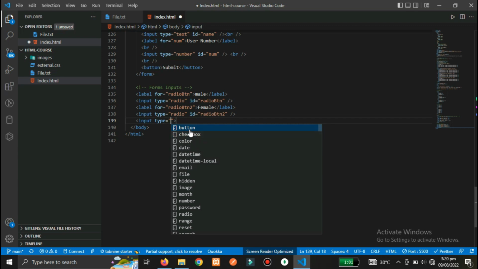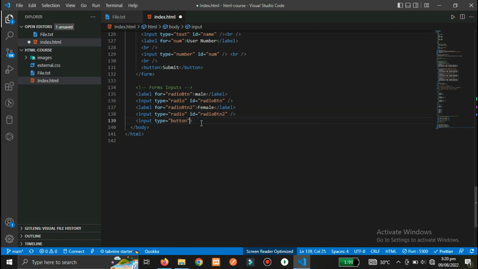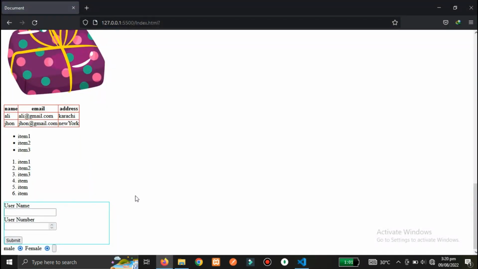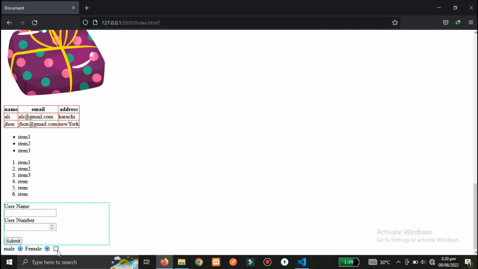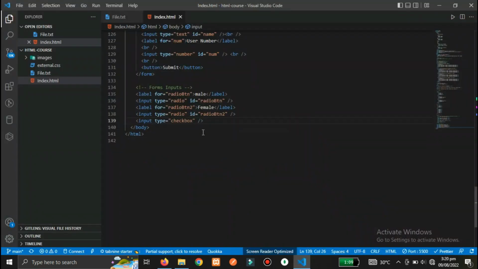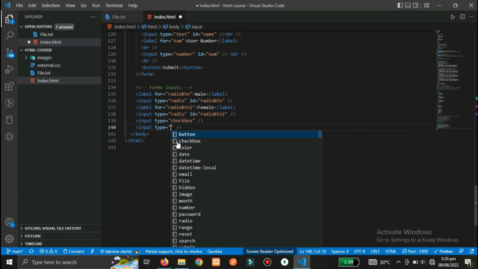Now I just want to show you the button. I'll use submit for that button, so then I'll use a submit button. Now this is the button, and I will have to write all the things for that. Now I just want to show you the others, like color and checkbox. Let's say checkbox, and here is a checkbox, this square form. I'll leave this for you.